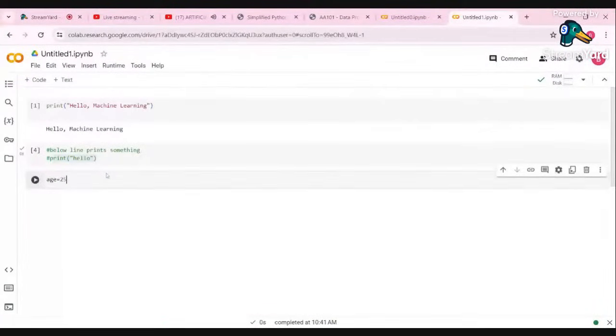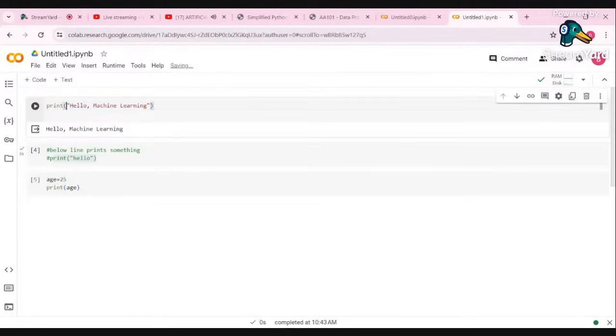So if I have age equals to 25 this way, it means I'm storing the value 25 in a variable called age. So anytime I want to print someone's age, I can directly print age here. So this time around, can you see we don't have any quotes? In this particular hello machine learning, we had quotes here. Can you see this double quote? But this time around, this age does not have quotes.